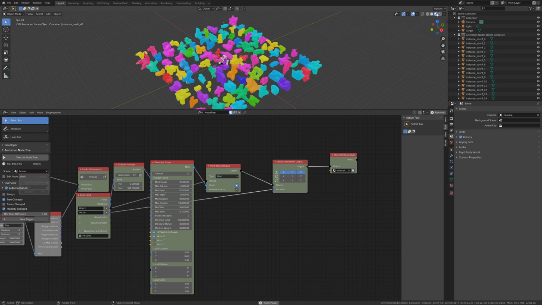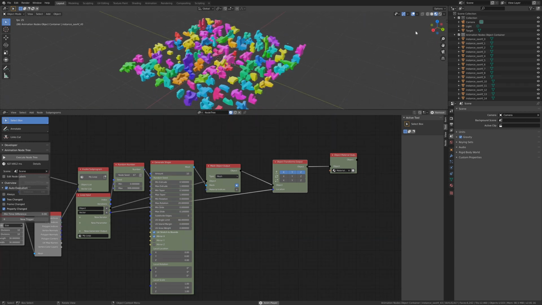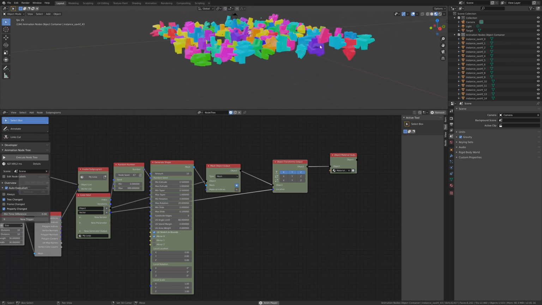Now, if you switch to Material Viewport Shading by pressing the button in the top right of the viewport, you should see random colours appear.